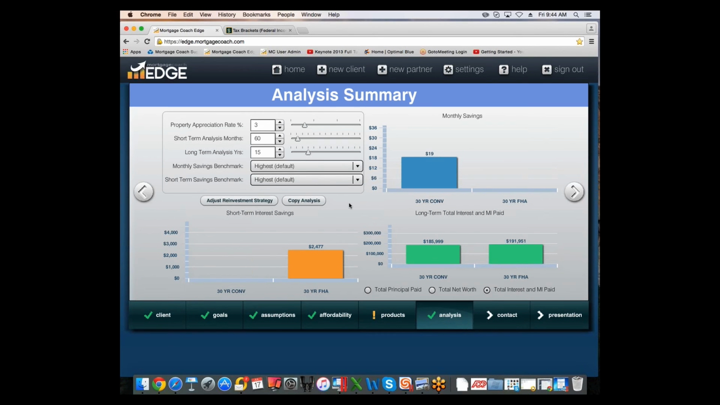However you think it's going to be appealing to your borrower and for your presentation, you can make that choice. We have a property appreciation rate of 3%. I think that's a pretty good factor over most areas, but you can adjust that as you feel is right for your particular area. And then our long-term analysis is based upon this information here. So 15 years is what we're doing our long-term analysis on, and you can see how it's factored in this area. So over a 15-year period, we're showing how much total interest and MI is paid.